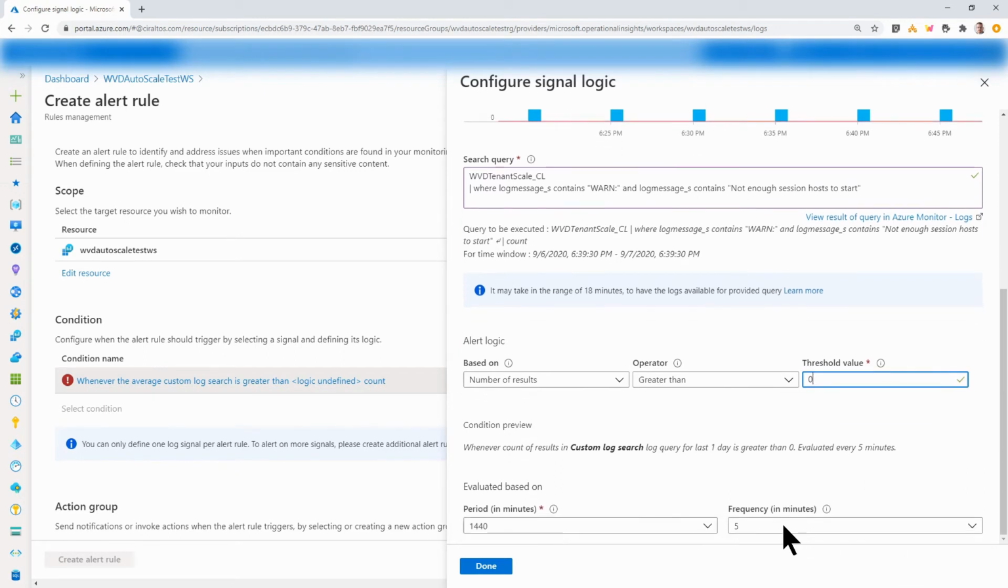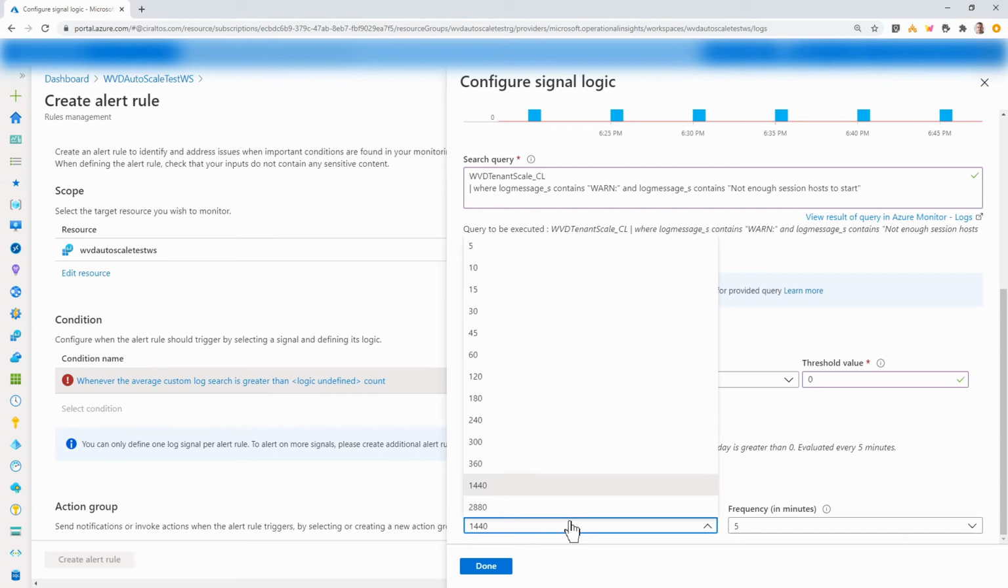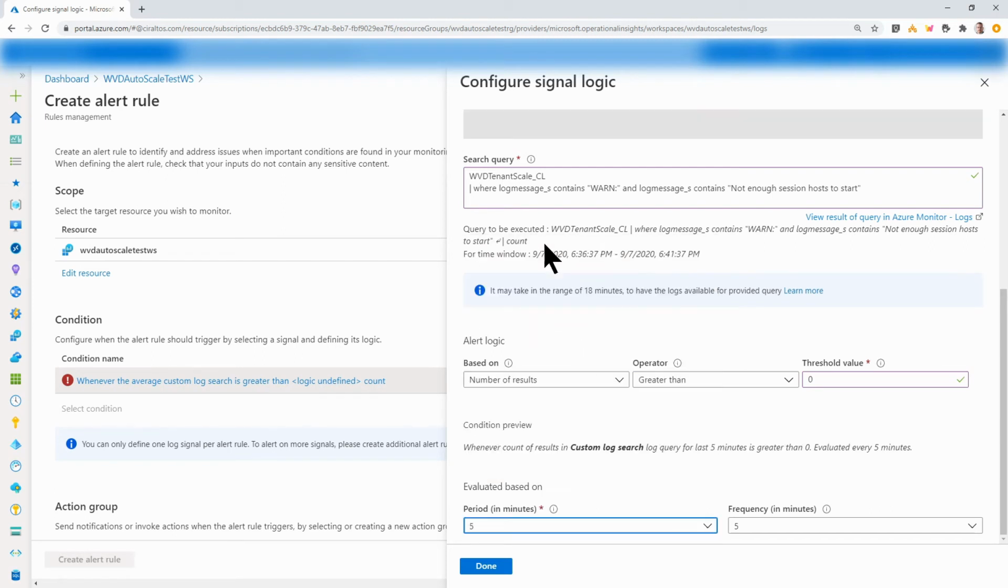Scroll down to Time Period. Here we'll set the time frame the query will use. For this event, set it to check over the past 5 minutes. For frequency, set it to run every 5 minutes. So every 5 minutes, it will look back over the past 5 minutes and trigger if the result is greater than 0. Click Done when finished.